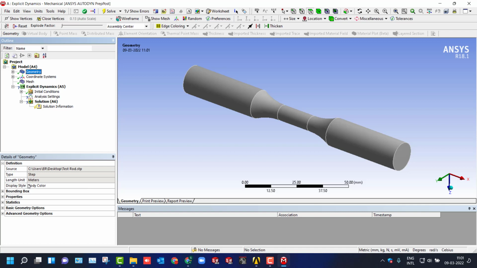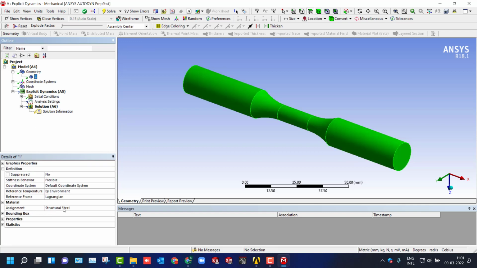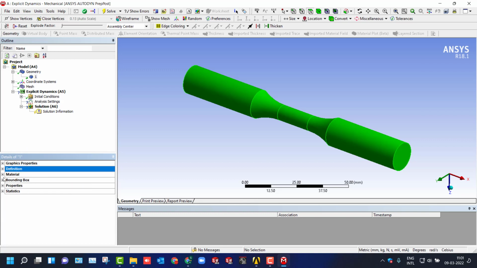For the material definition, you can open the solid body. From there you have the assignment. From here you can choose steel 1006, the nonlinear material. Once you choose the material, now you need to define the boundary conditions.